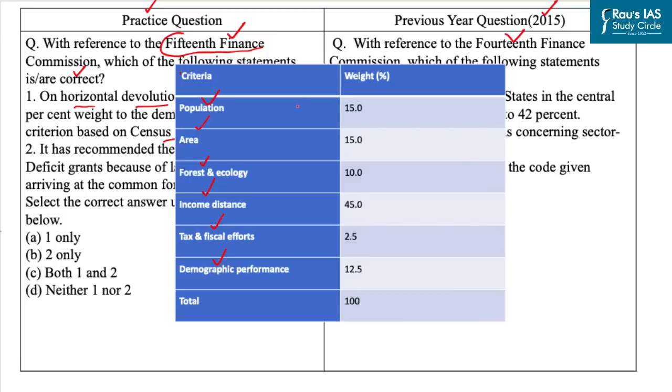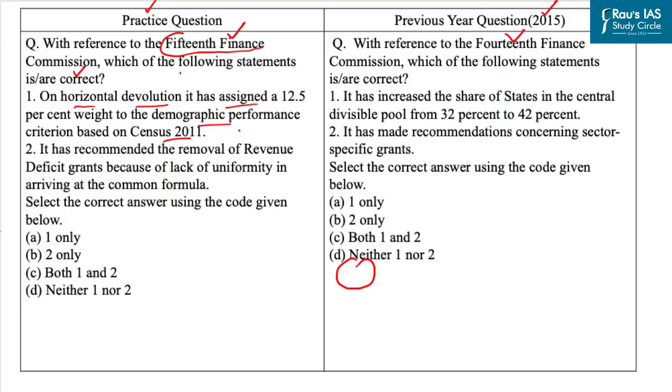On horizontal devolution, 15th Finance Commission agreed that census 2011 population data better represents the present need of states, to be fair to as well as reward the states which have done better on the demographic front. 15th Finance Commission has assigned 12.5% weight to the demographic performance criteria. So the first statement is correct. Now let's come to the second statement. It has recommended the removal of revenue deficit grants because of lack of uniformity in arriving at the common formula.